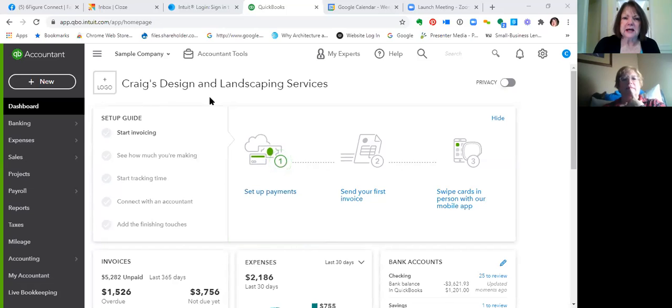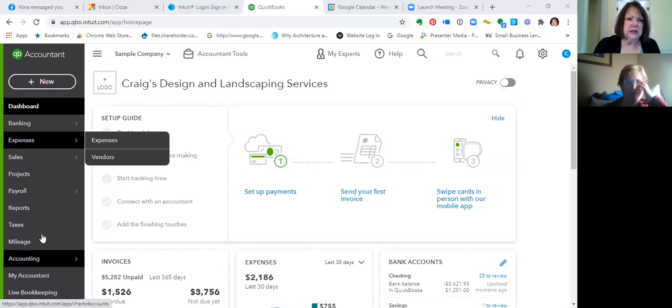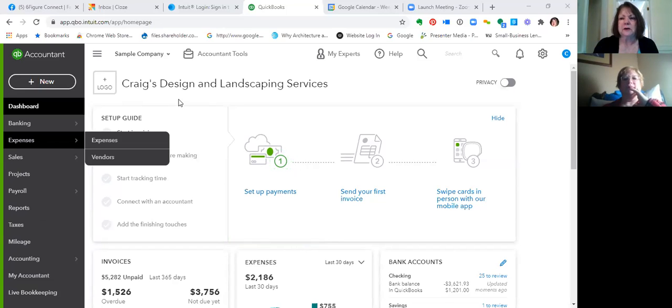So this is Craig's Design and Landscaping Services. When you set up your company over here, which I won't go into, it'll ask you what industry you're in. If you're in insurance or landscaping or retail or whatever, it will guess what your chart of accounts are. So the setup is fairly easy.